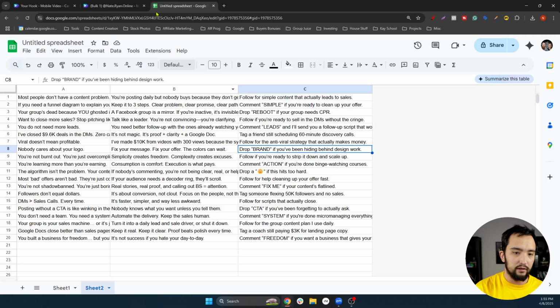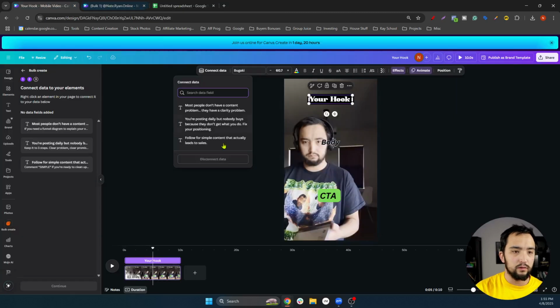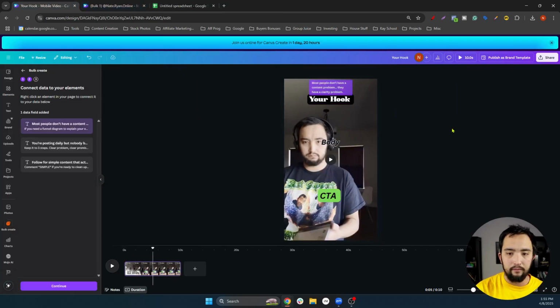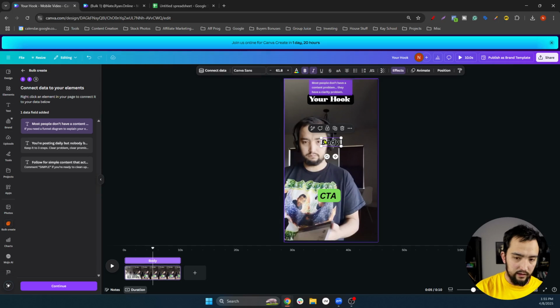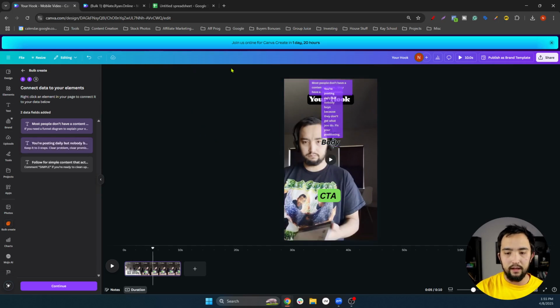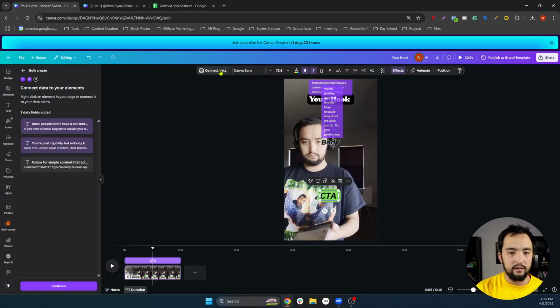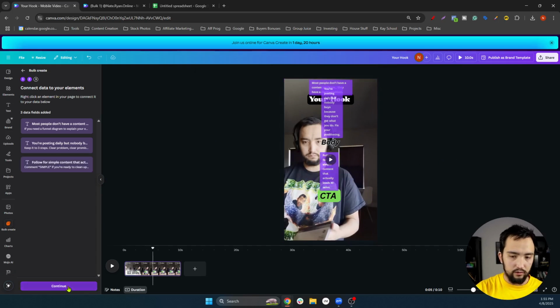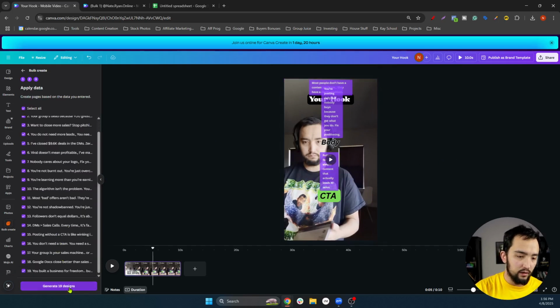So if I look at my sheet, it says most people don't. So that's column 1. Okay. And then this is going to be column 2. So I'm going to hit the body. I'm going to go to connect data. I'm going to go column 2. Okay. And then I'm going to do the same thing for the CTA, and I'm going to go to connect data, and I'm going to go column 3. Okay. And then I'm going to go to continue, and I'm going to go to generate 19 ideas.